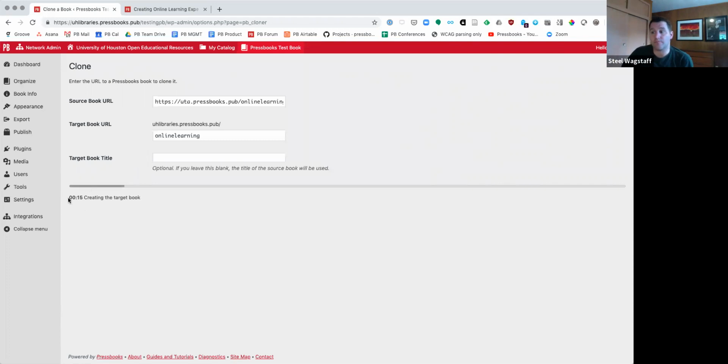Give me the book. And so what we're seeing right now is that your University of Houston network is now creating a copy or a clone of this book. And it's going to go out and get the metadata. It's going to go out and get all the chapters. And it's going to get all the images, all the interactive pieces. It's going to make an exact copy of that book locally so that you can edit and revise it.